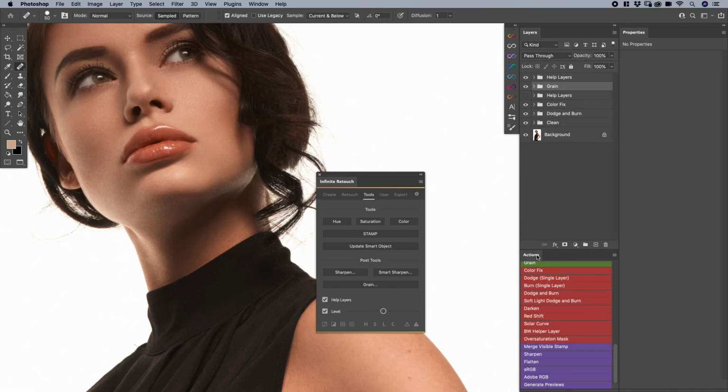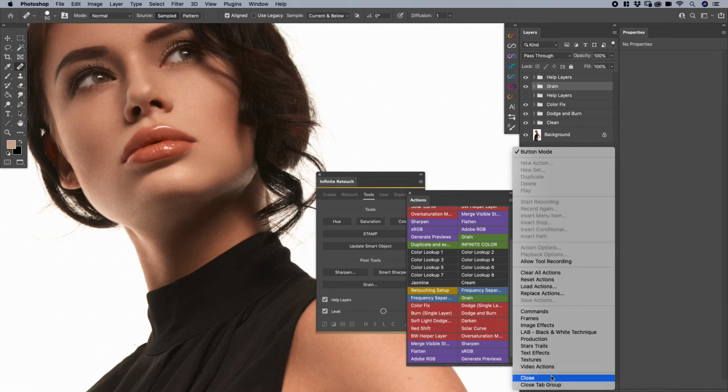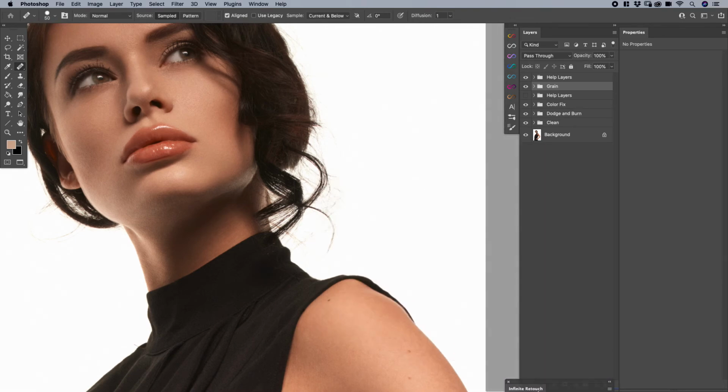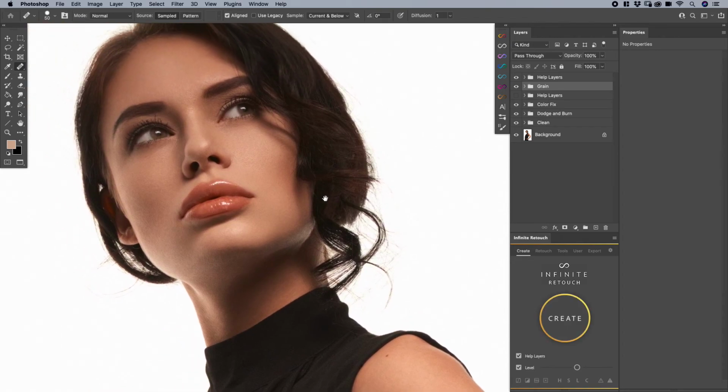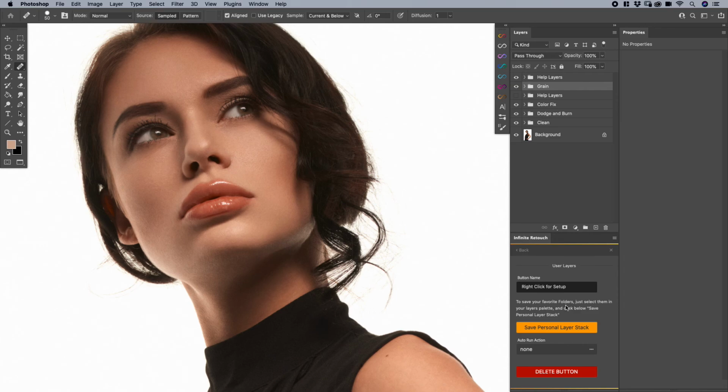Now I can just go ahead and remove this tab group here and make Infinite Retouch my main go-to source. Now it has everything that I need in one nice panel. It's easy to use. So if you're coming over from my actions, that's how I ended up using Infinite Retouch in combination with my own user layers. So user layers, again, doesn't have to be layers that you save from the layer stack. It could be as simple as clicking on it and then just saying, I would like to reuse this as a button to run an action. And then that's it. You're done.